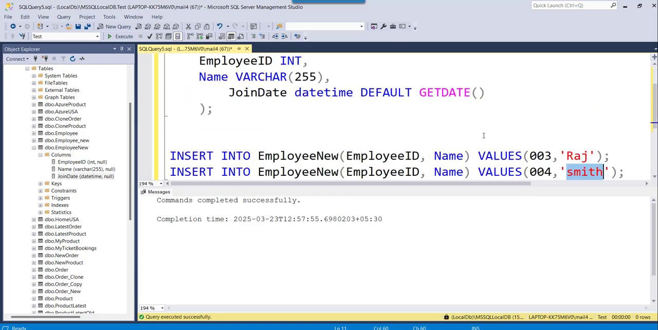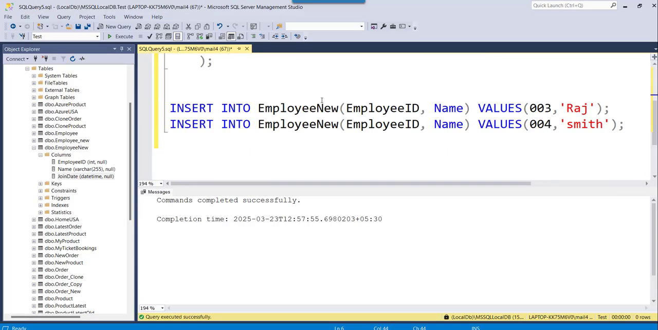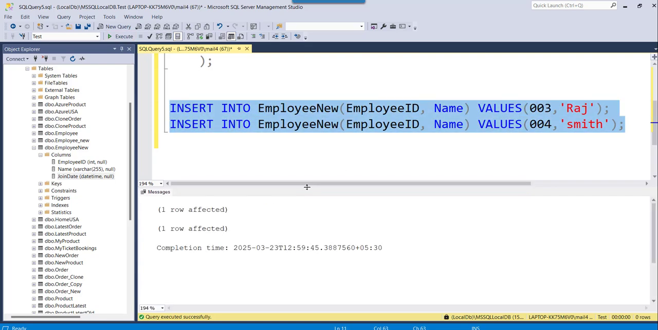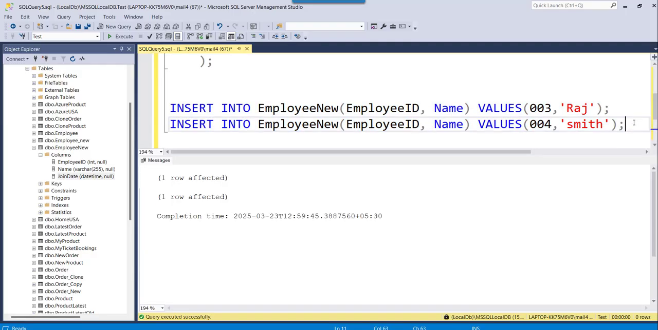So two records we are trying to insert, but for GETDATE, by default it will insert that value from the GETDATE function, for the datetime. So that is the join date, right? For that join date column, we are not providing any explicit value. We are telling it that by default you generate the value from this GETDATE function and insert it as the third column value. If I execute both of these records, you can see two rows are affected successfully.